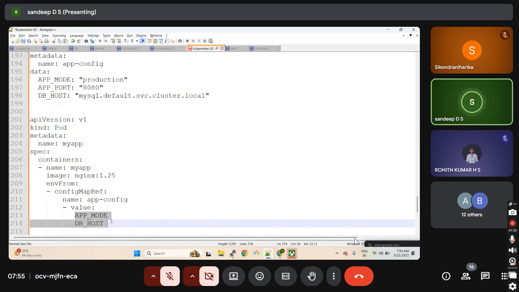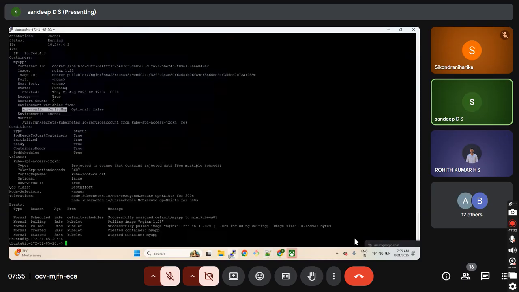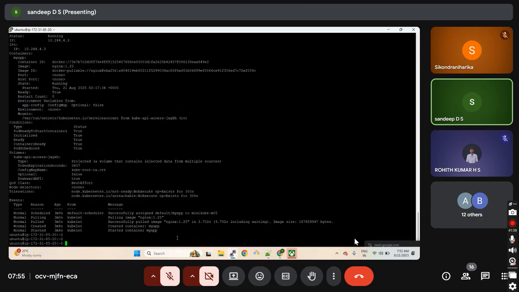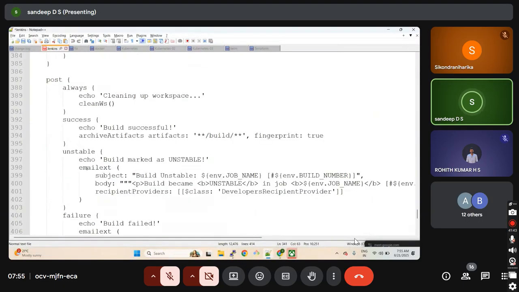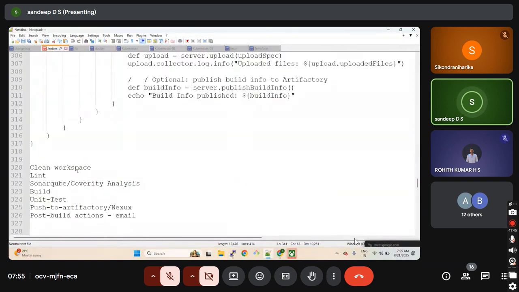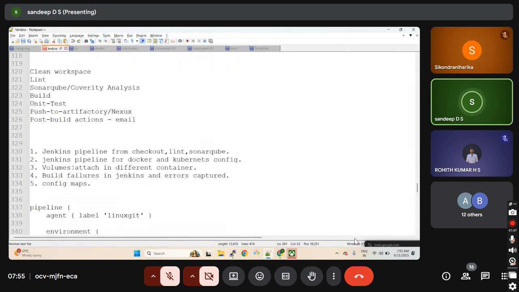Clear with this? Yes. Any questions, any doubts? This is the last concept in Kubernetes. We have covered everything, and I do have the list of questions that I need to work on. This config maps is covered, right?